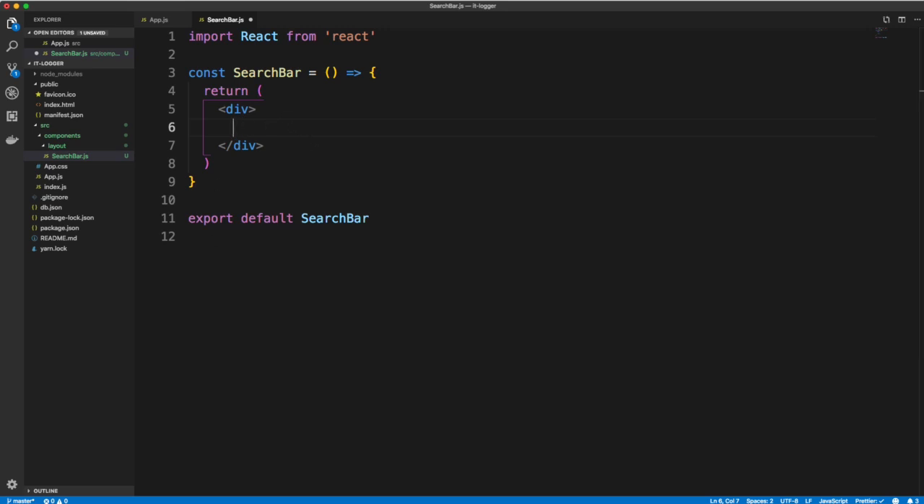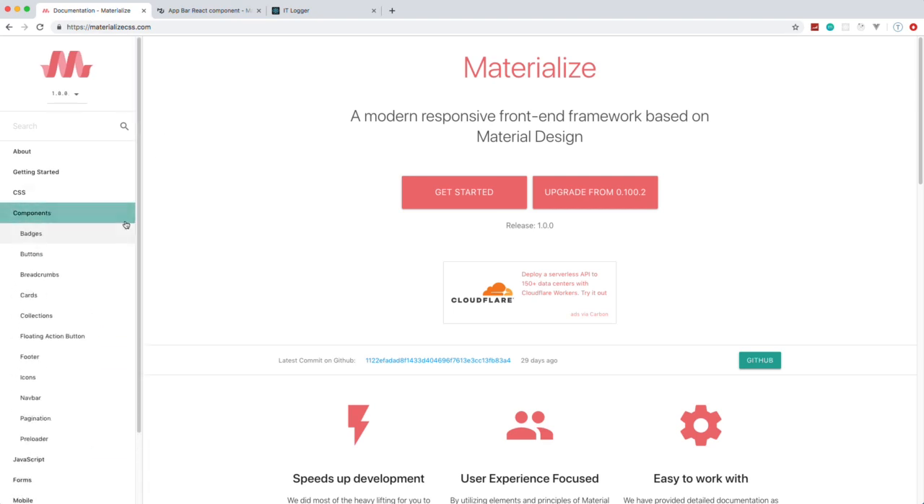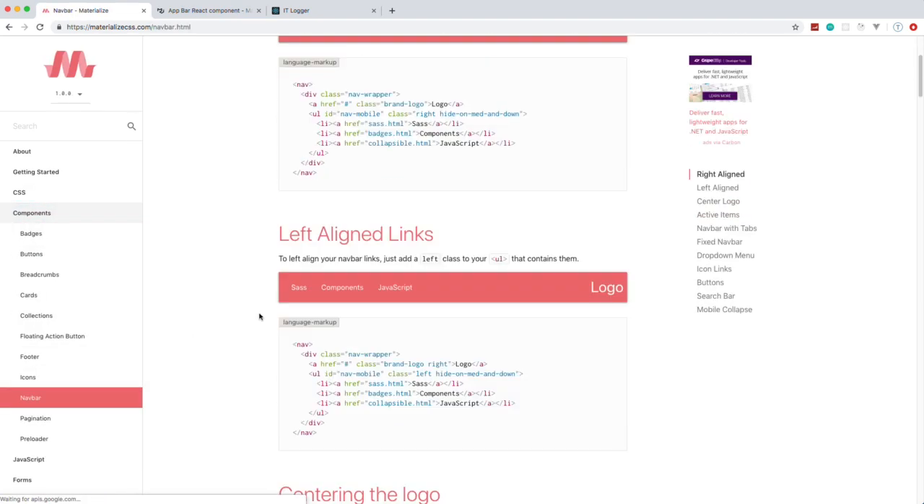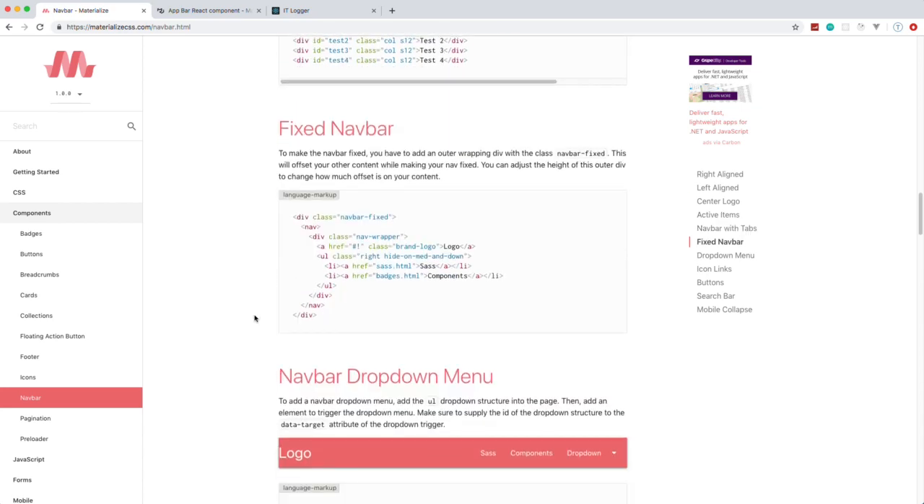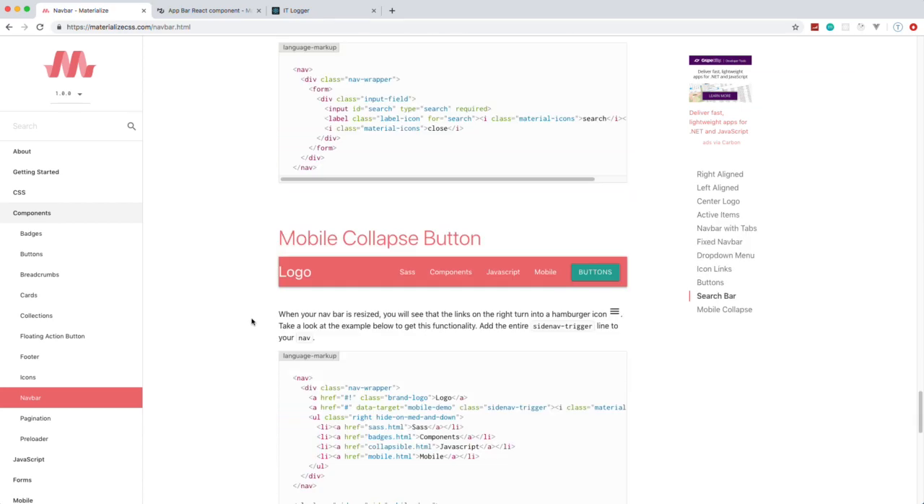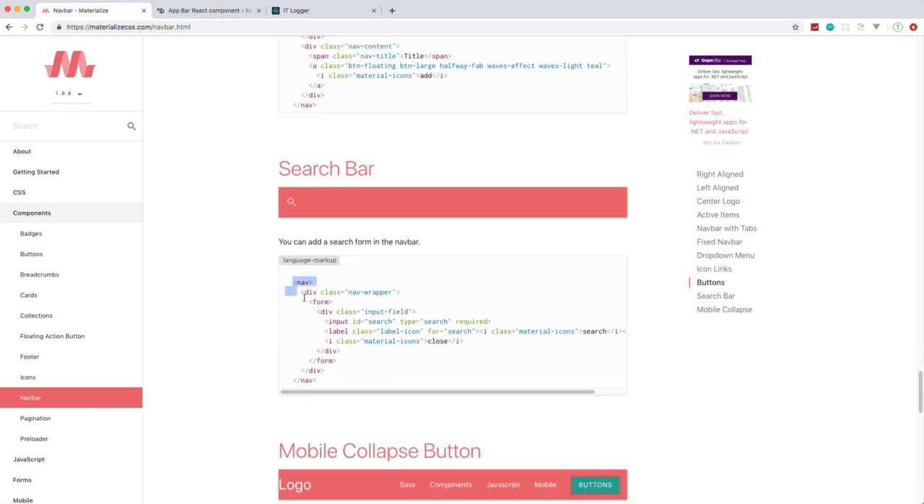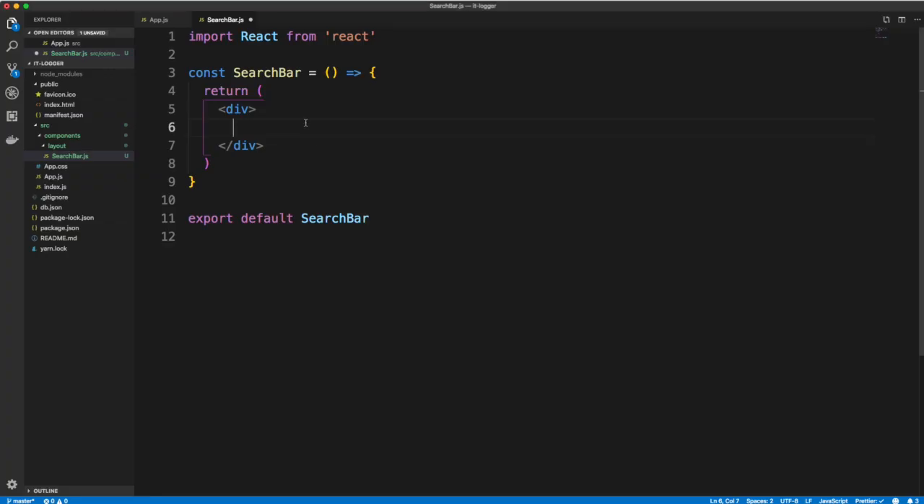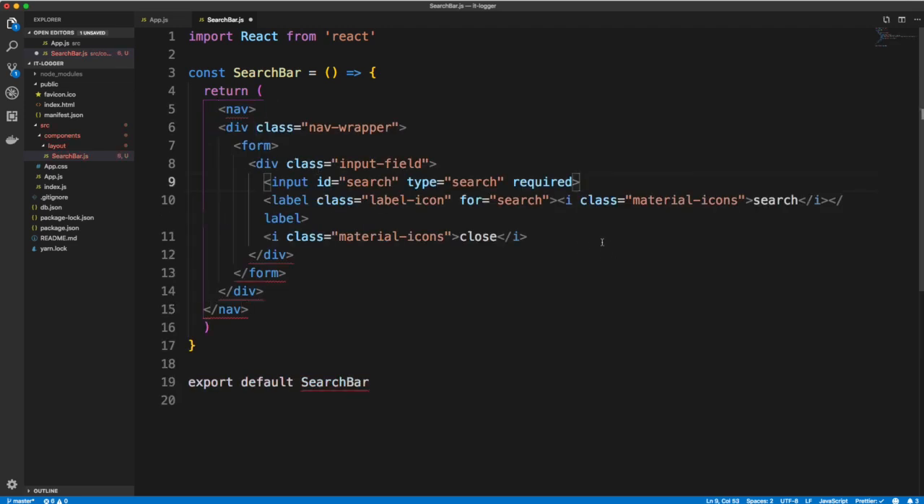So we can actually go to the Materialize docs here and go to components and navbar, and the search one is down at the bottom here. And you can type it out if you want, but I'm just going to grab this and we're going to return that. We're going to change some things here. One, to get rid of these red lines here, this input has to have a slash. On the nav tag, I'm actually going to add a style here because I just want to add a margin bottom. So we'll say margin bottom and we'll set that to 30 pixels.